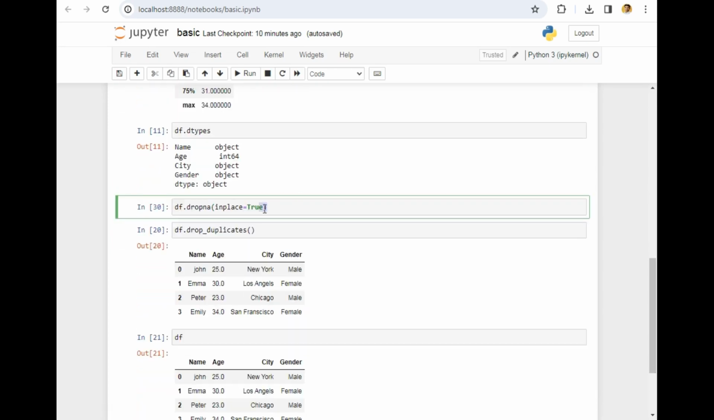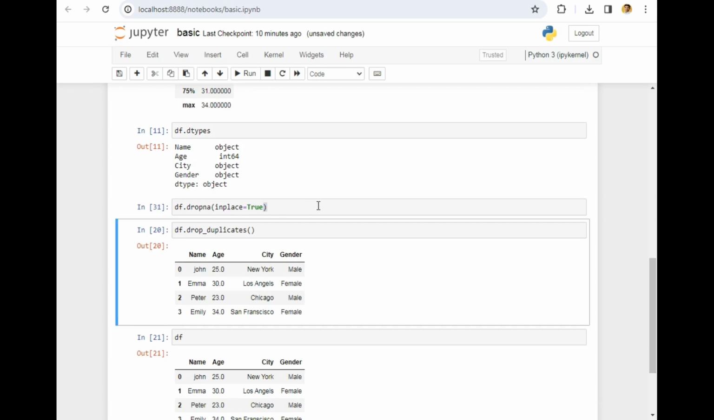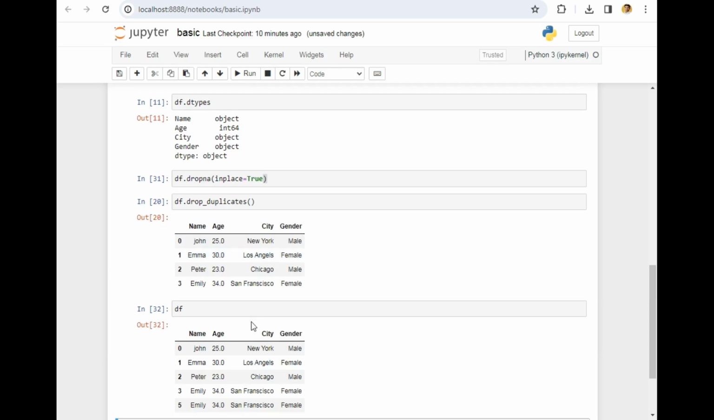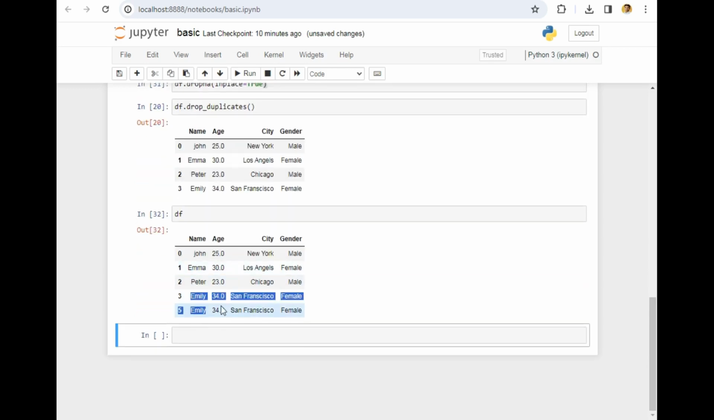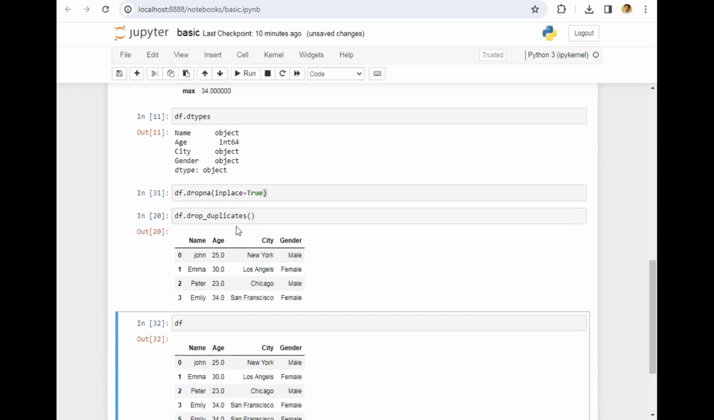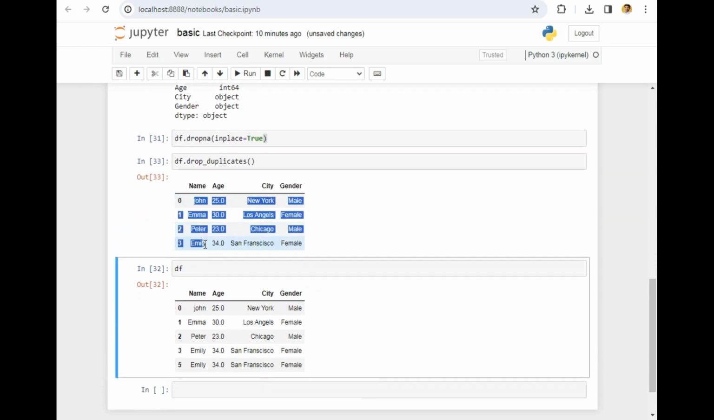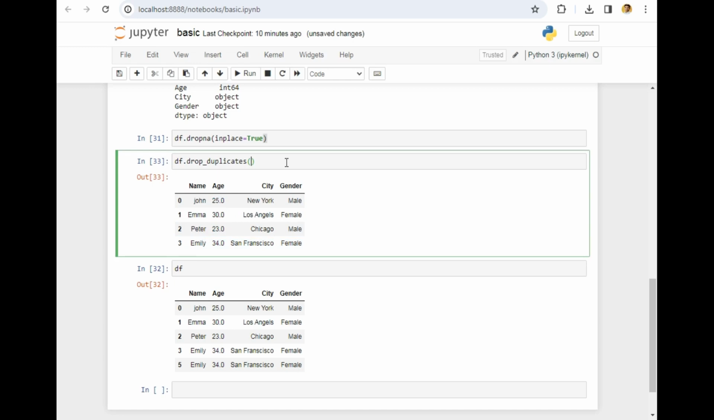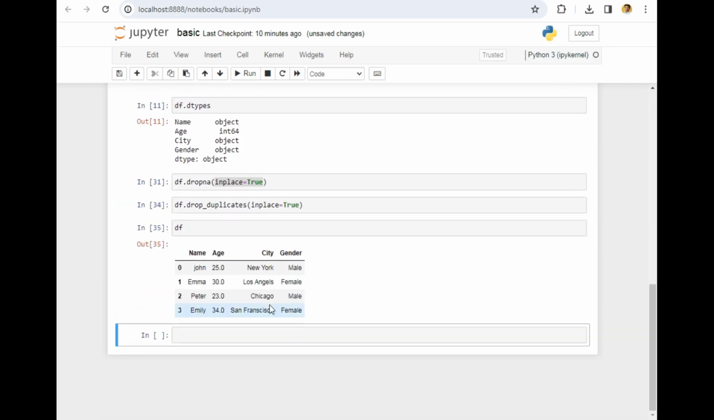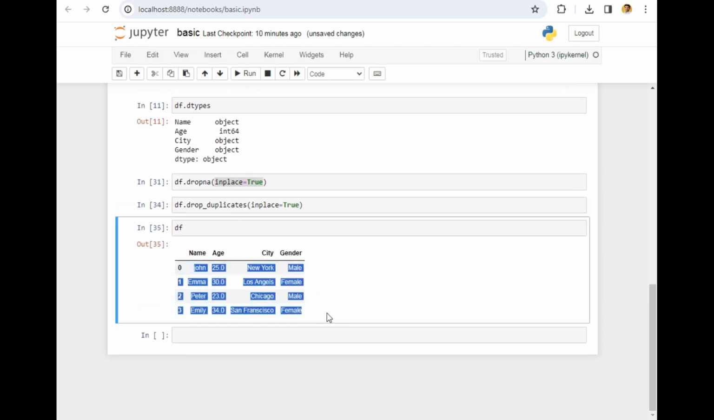Now I will simply call this dropna to erase null values, so that the null values will get erased. Now let's check here. As you can see, there is no null value but duplicate data is present. Let's run this command now. As you can see, the duplicate data has been removed, and to save the data, I will write this command, which is inplace equal to True. So let's run this cell once again. And as you can see, the duplicate data has also been erased from this df variable.